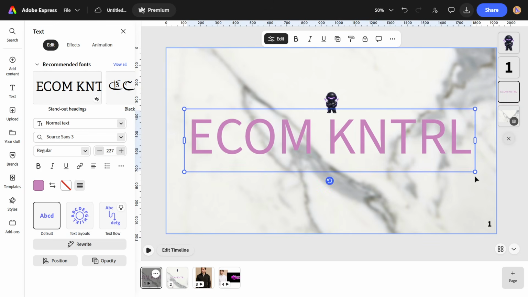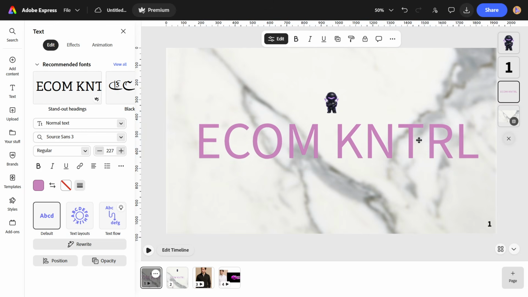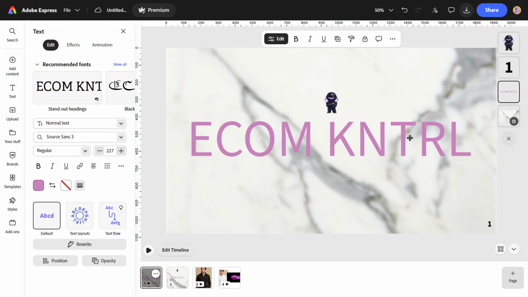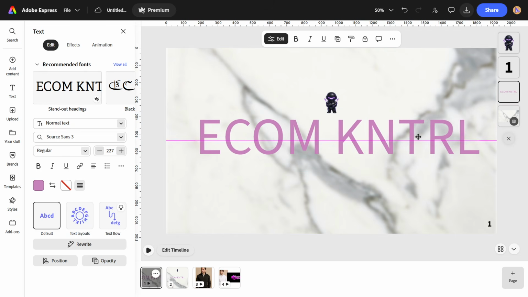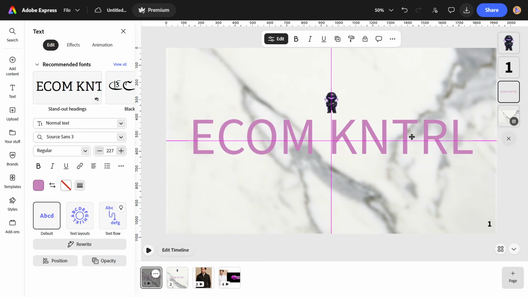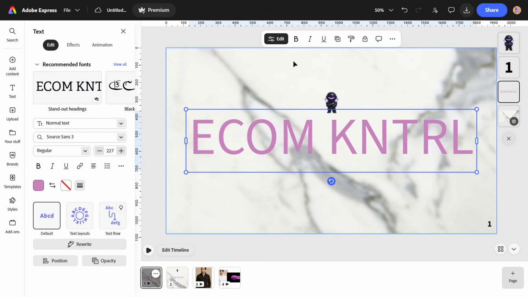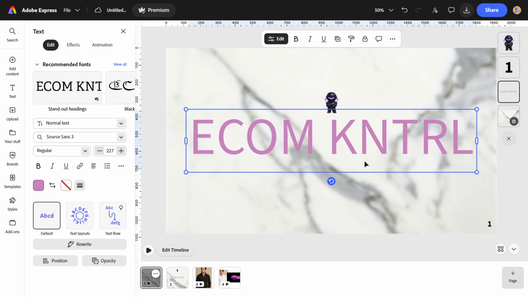If the text starts getting too close to other elements, such as images, shapes, or the edge of the page, just stop and adjust the size until it feels right. A good tip here is to enlarge the text gradually instead of dragging too far all at once. That gives you better control and makes it easier to keep the design looking polished.